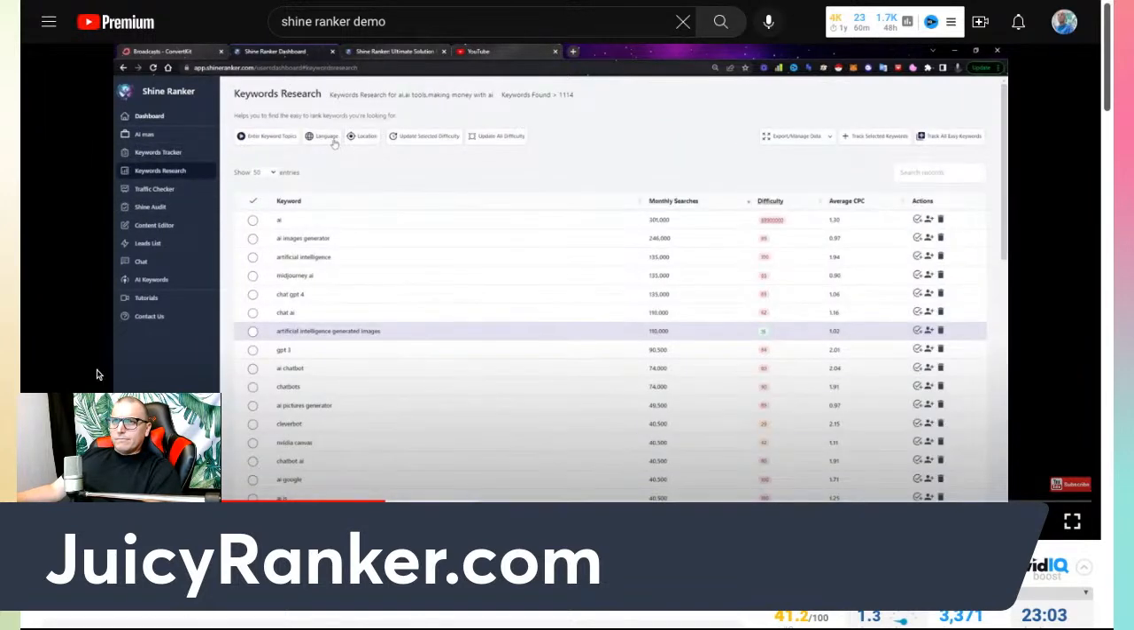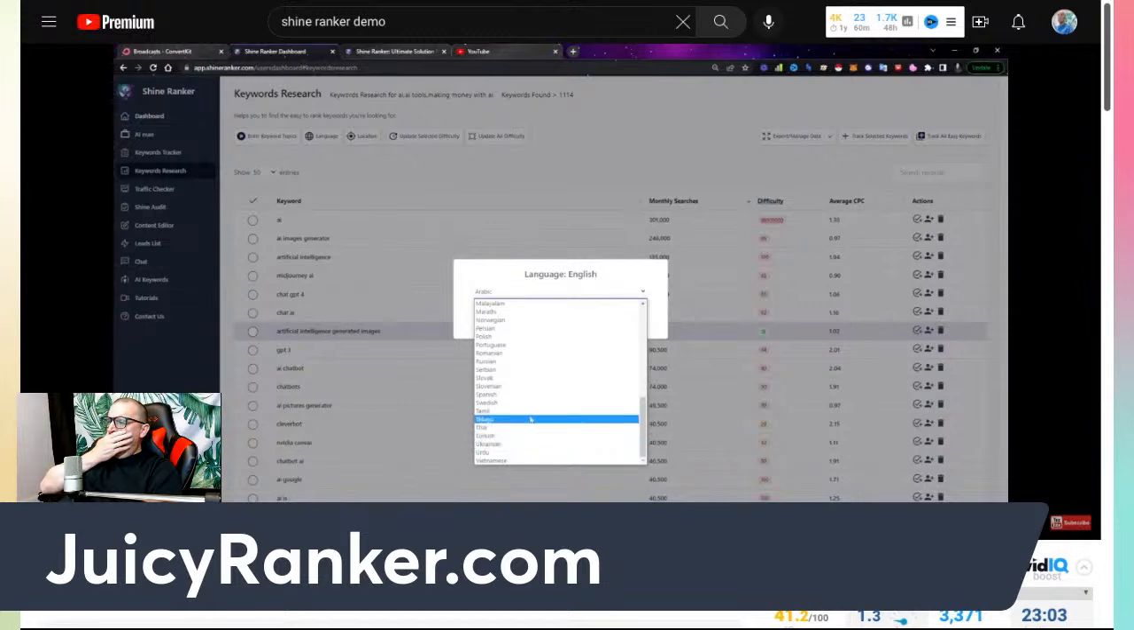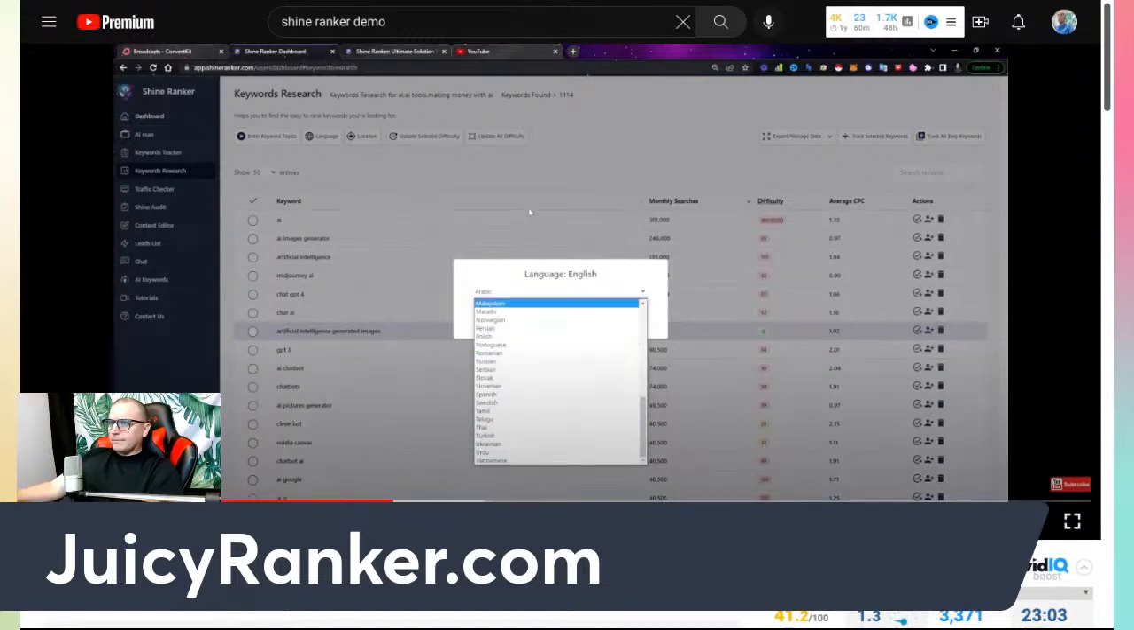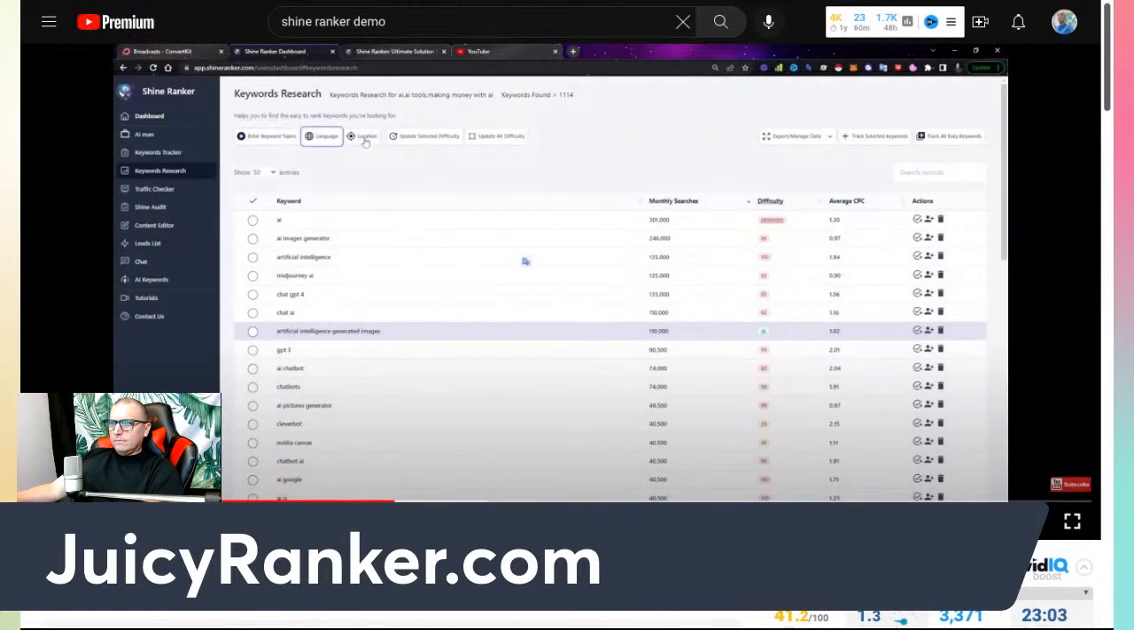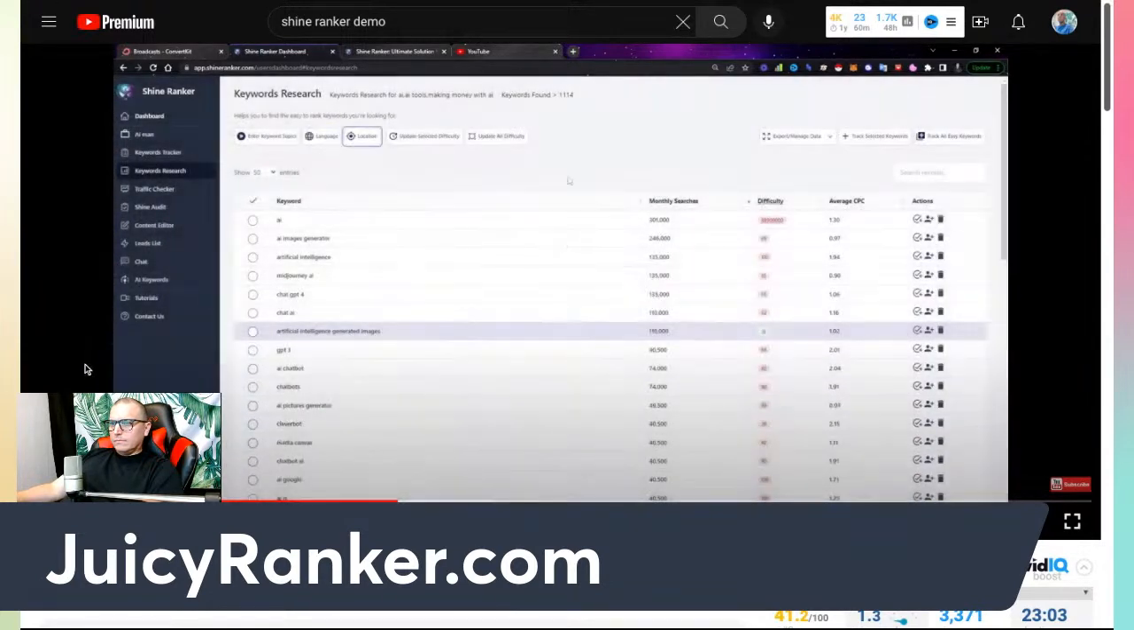So you can also change the language if you want to find phrases in different languages. So if I wanted to search for viral topics in Spanish or in Russian or whatever I want, I can also change the location if I'm doing location-based searches. And I can export as well over here.